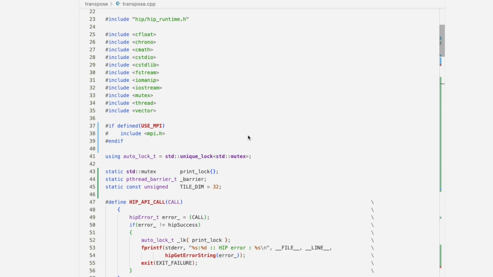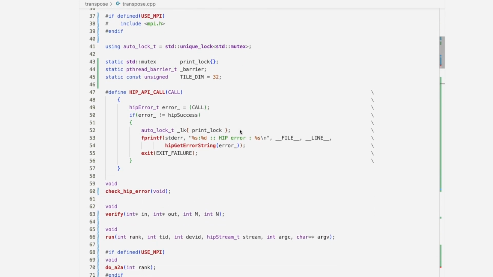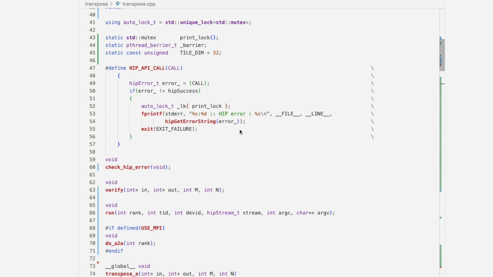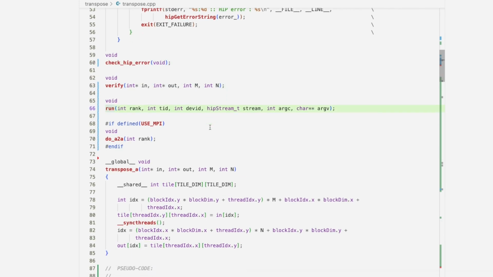Okay, for a demonstration of the Perfetto output, I'm going to give you a high-level view of the code that we'll be profiling. This is just a little toy code called transpose. It is a multi-threaded HIP application. Essentially, we have three main functions: check HIP error, verify, and run.